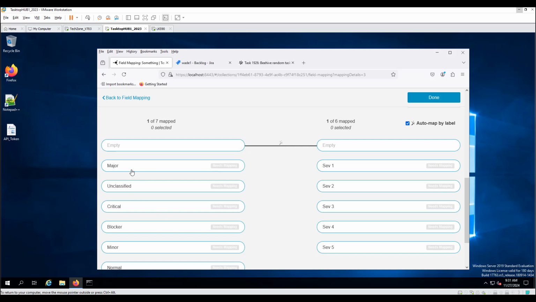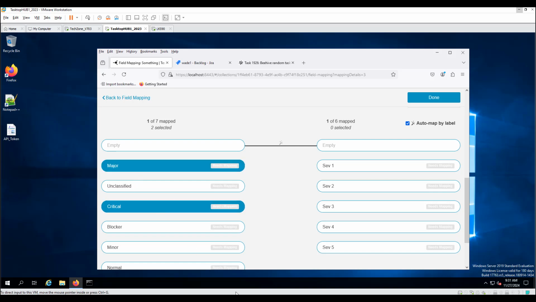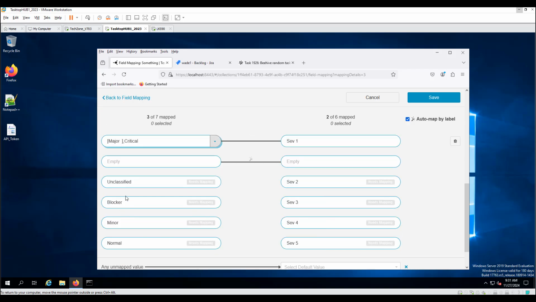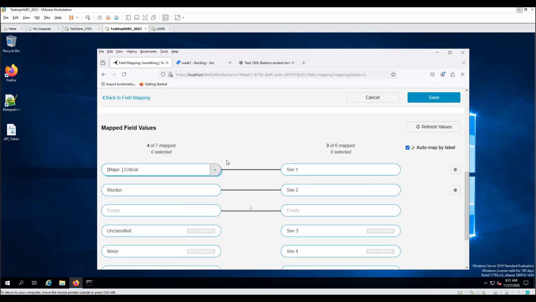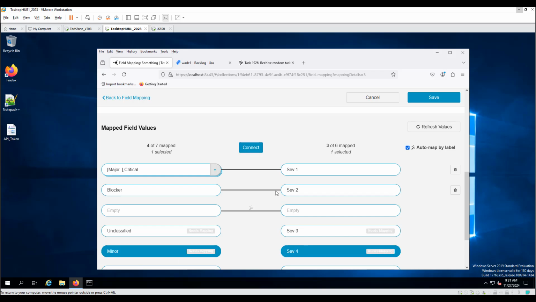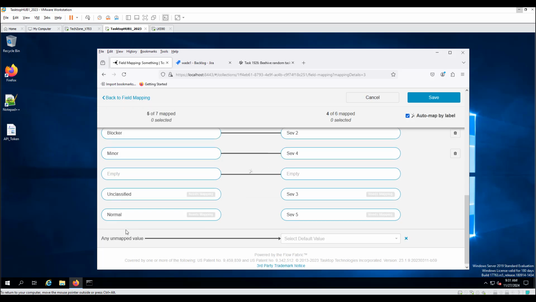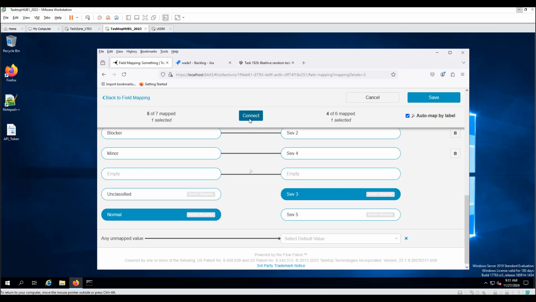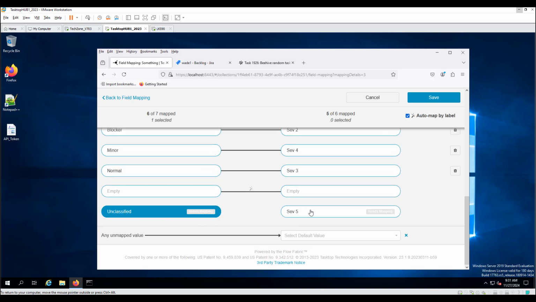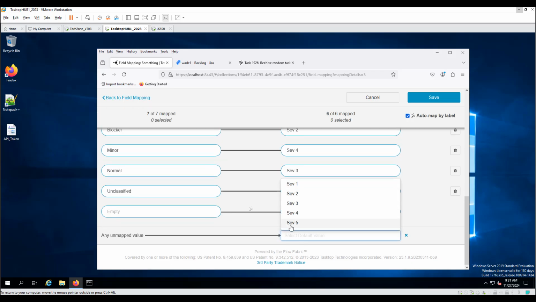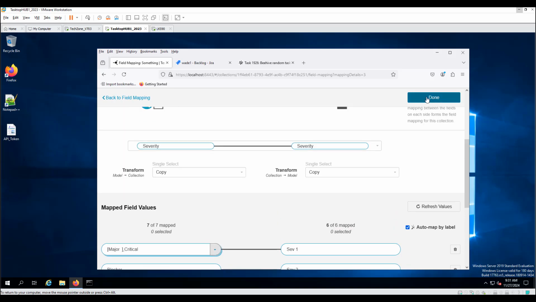And to do that, we simply say, select a field. These two we'll say is our Sev1, and you can do it multiple to single. We're going to say that a blocker is a Sev2, a minor is a Sev4, and a normal we'll say is a Sev3, and we'll leave unclassified as Sev5. And then we also have one more to set, and that's any unmapped value. We're going to set that as a Sev5 as well. Now, all the fields are mapped, so they will synchronize properly.